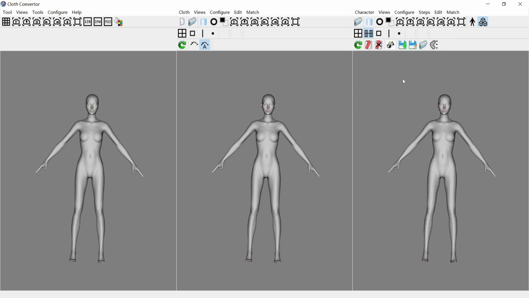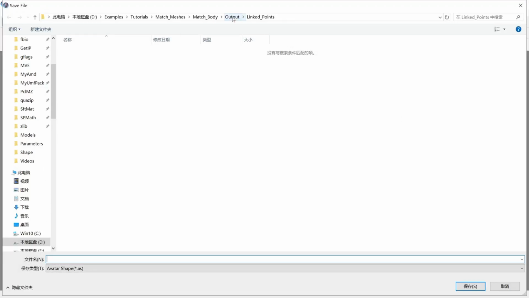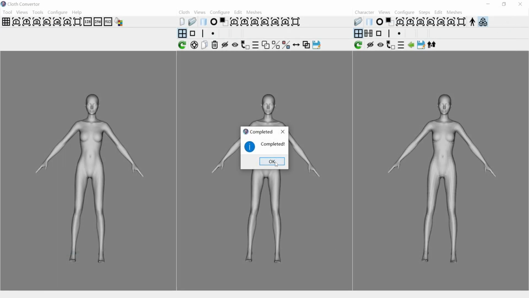Finally, we save the link points again. Then let's save the match shape to a new file. Click this button. We name the file Body Matched. This is the end of the tutorial. Thank you.